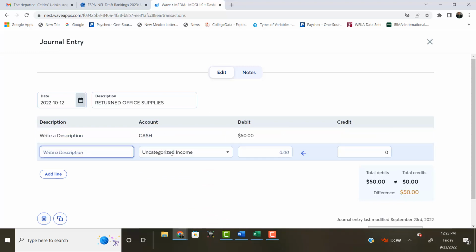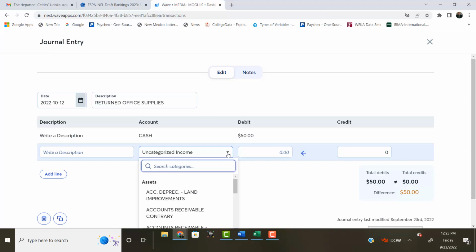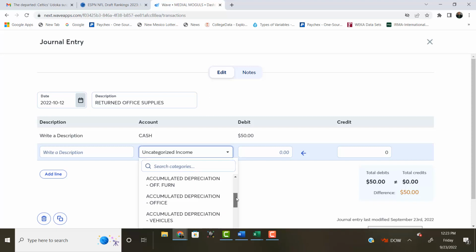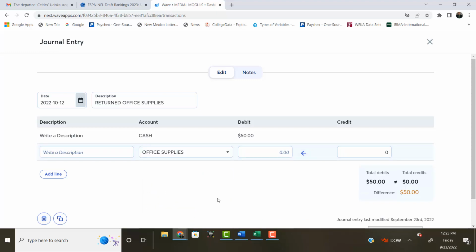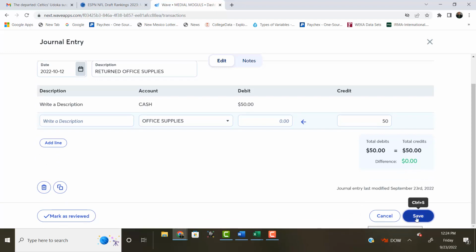Now, since we don't have the asset office supplies, or we have $50 less of it, what I have to do is take it out of office supplies. So I go down here until I find my office supplies someplace. Office equipment, furniture, office supplies. And reduce that by $50. Because we don't have 300 anymore. Now we have 250. Again, I have zero difference. Save.